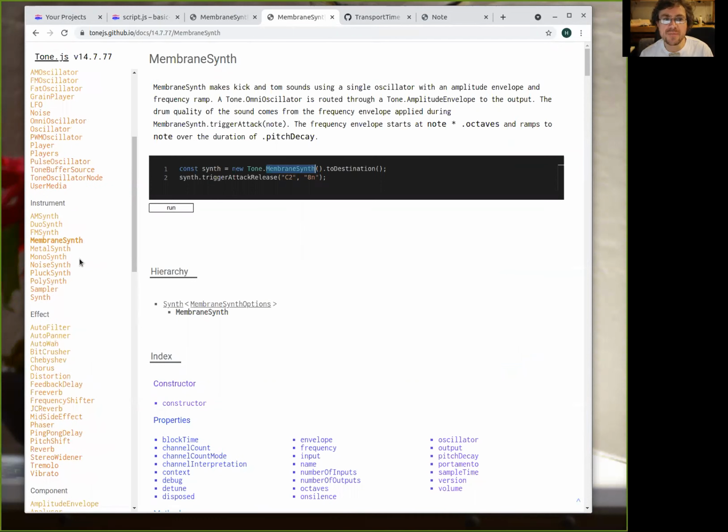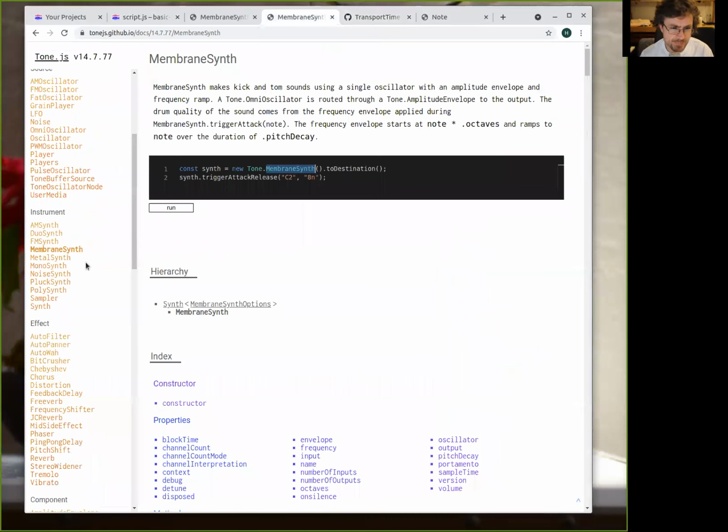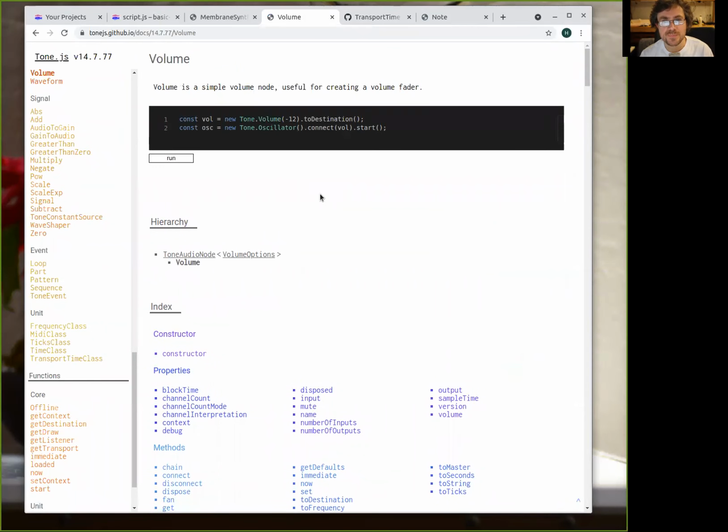First of all, we are having problems with the volume, okay? Because we're having problems with the volume, same situation, okay? Volume is a simple volume node useful for creating a volume fader. Let's create a small volume in here. Can you please tell me what do I need to do in order to change the volume? It's very simple, right?